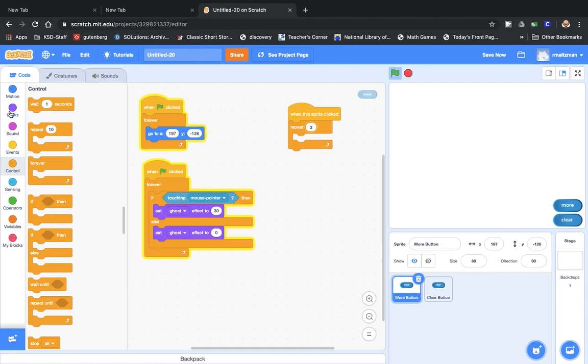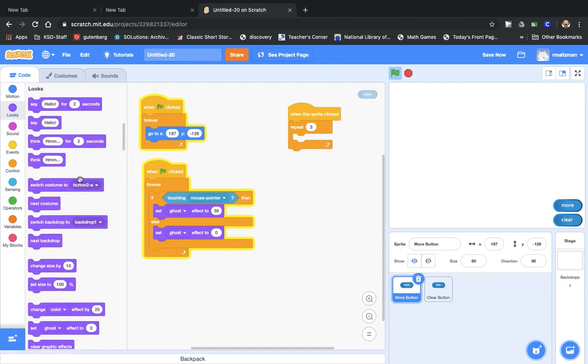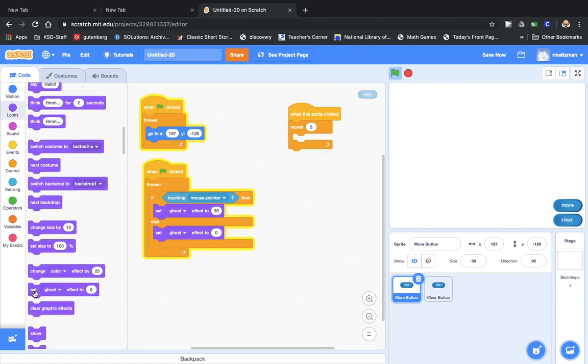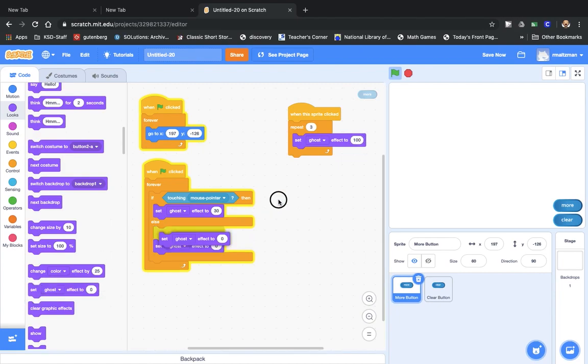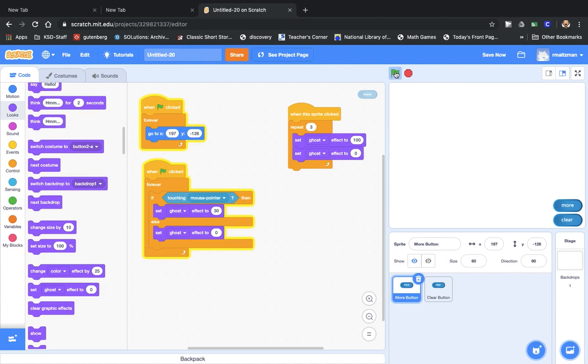I'm going to go to looks, set ghost effect to 100. That'll make it disappear. And then set ghost effect to 0. So let's go ahead and try it. So here I am on my more button. I click it. Kind of blinks, but what's happening is this is happening too fast.